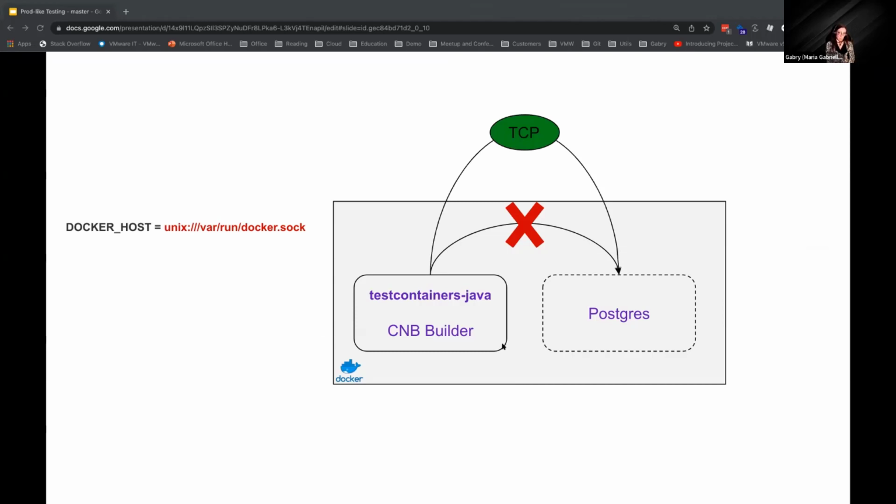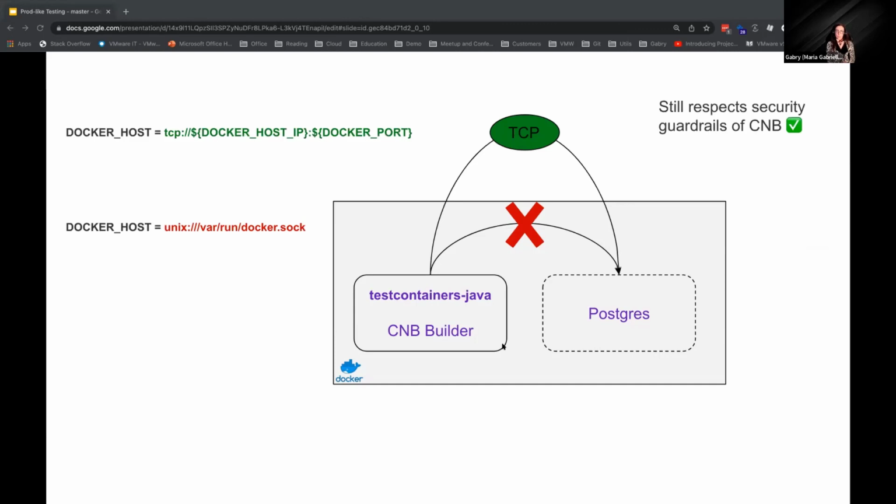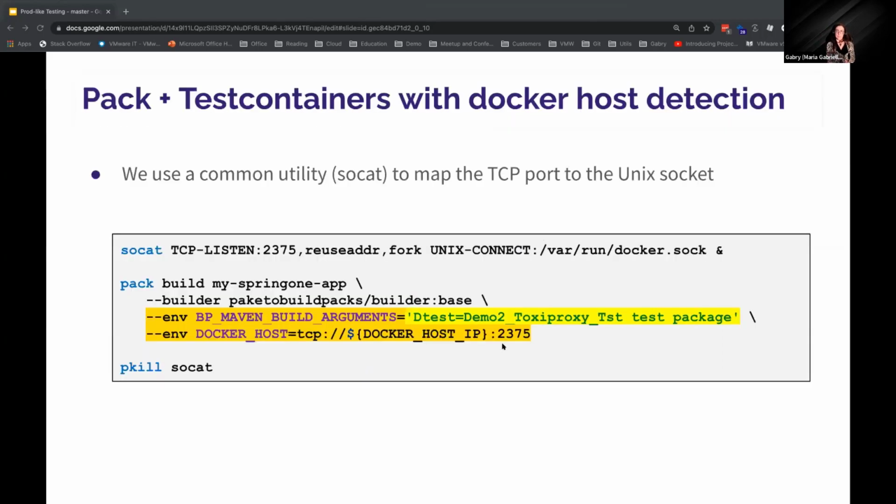So we have a chance though, because we are talking about a Unix socket, but we also have the possibility to use a TCP socket, and this will remove the issue that we are seeing here. So if instead of using Docker host as a Unix path, we use Docker host as a TCP path, now the guardrails of the Cloud Native Buildpack are respected, and we are empowered to connect with our Docker daemon and run our Postgres database.